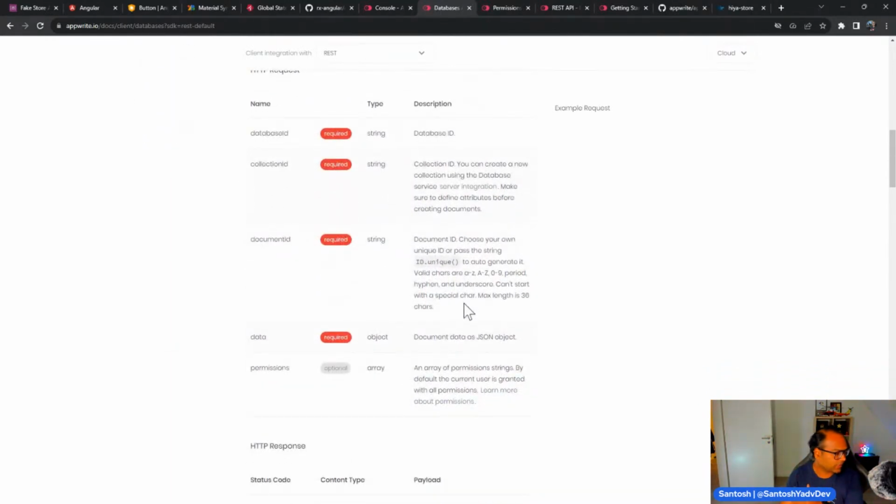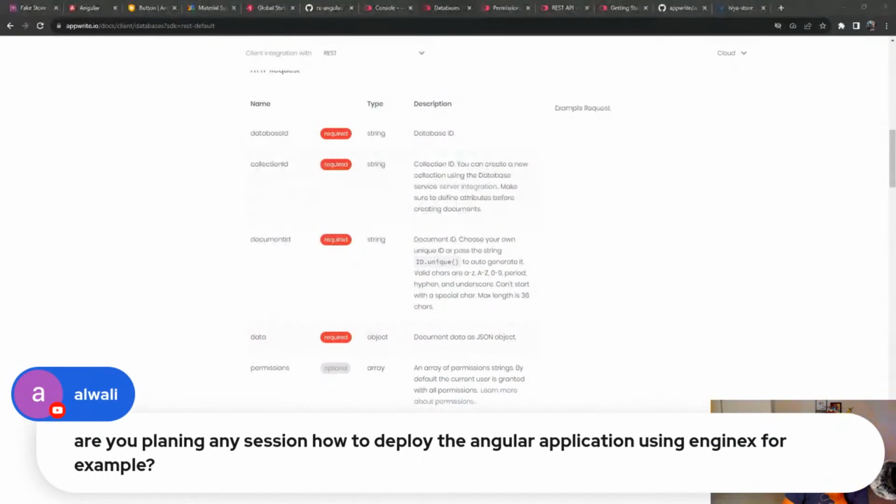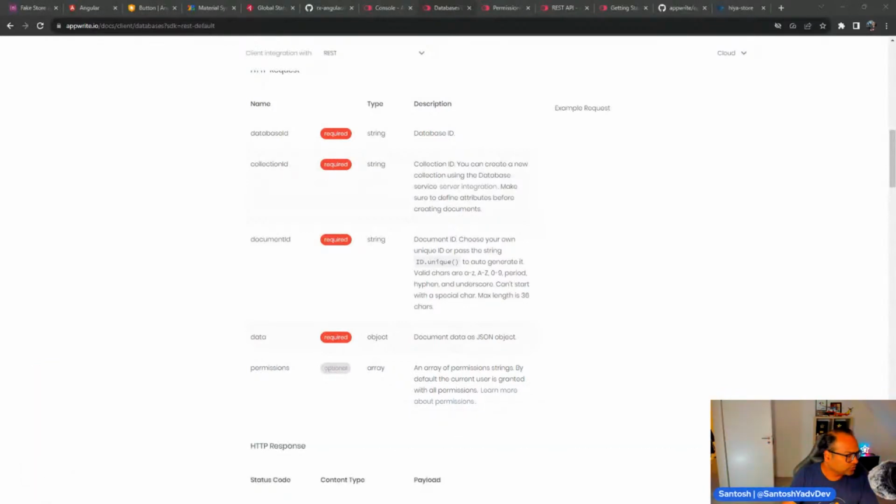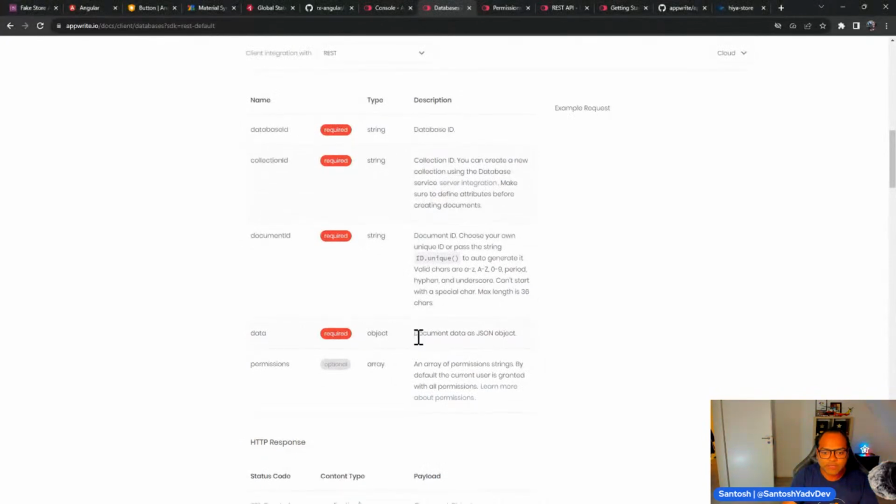So what we will do is we will use APIs. Hey, okay, I have a question here. Are you trying to deploy an Angular application using NG-X? I generally use Netlify for deploying all my applications, but if this is something interesting, probably we can do that later. Right now, this is not something which I have planned. I just use Netlify because it's very simple to do the deployment using Netlify.